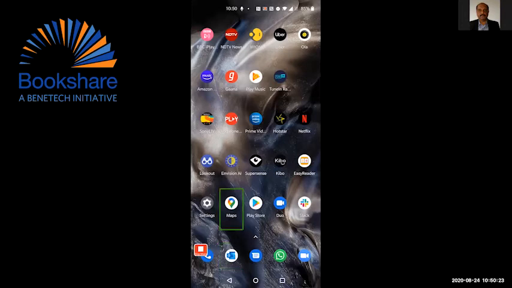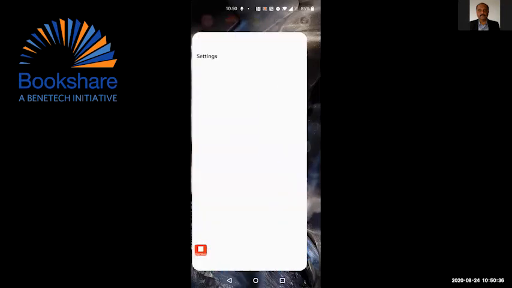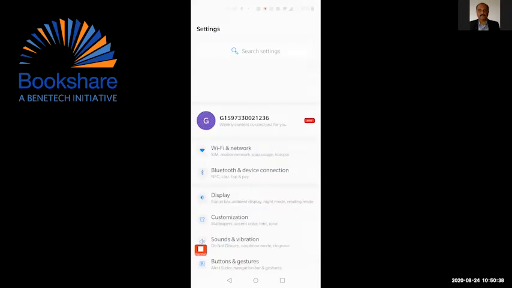Apps. Settings. So this is the icon for settings. I'm going into settings and I'm using a OnePlus. Even in this search box, if you write talkback or accessibility right at the top of the search box, you should be able to find talkback. It will directly take you there.